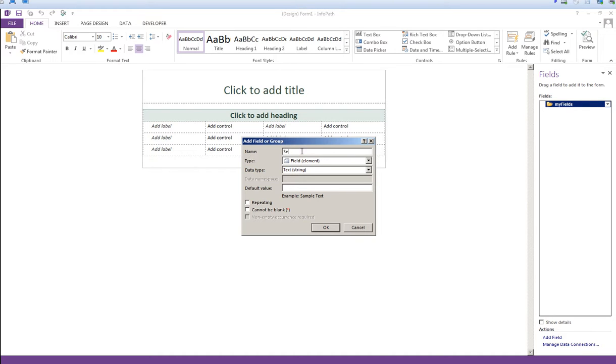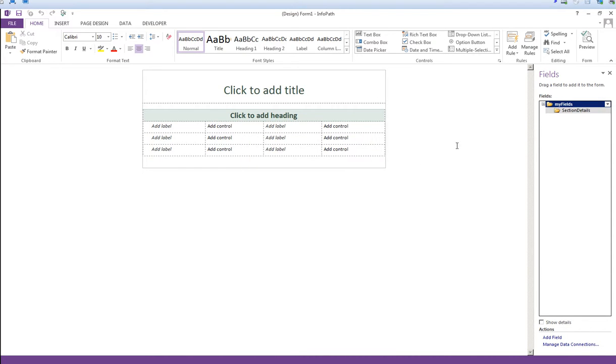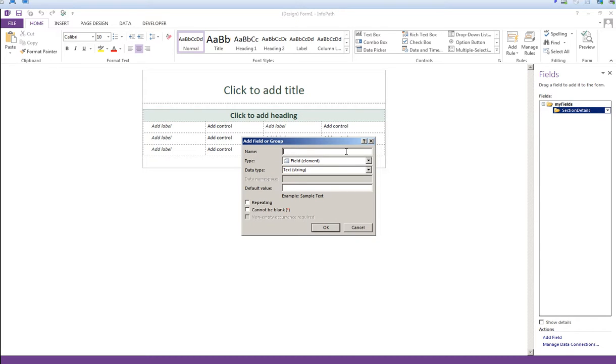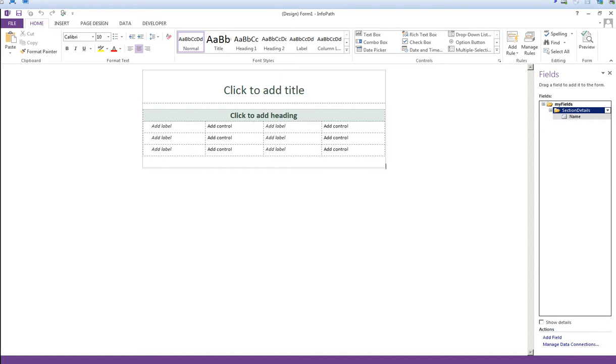In Name, add Section Details, and then change Type to Group, and click OK. We'll add another field, and we'll call this Name, and then click OK. We'll leave in the remaining options.